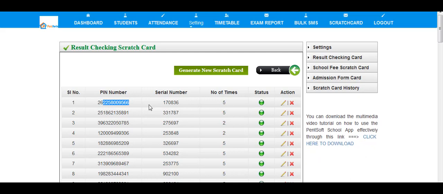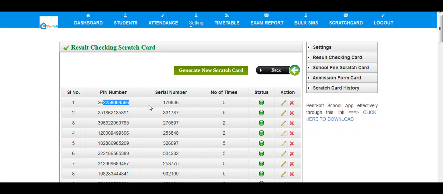But the school can choose to activate or deactivate that. So it's an optional feature.